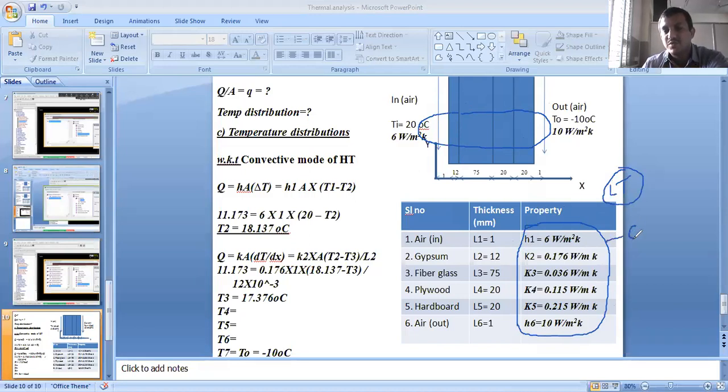This is the convective mode of heat transfer, so the Link 34 comes here. These three are Link 32 and this one, the last one, is again Link 34. The element type is also different. The real constant is the same, but you have to take real constant sets 1, 2, 3, 4. Real constant set 1 stands for the convective mode of heat transfer, and real constant set 2 stands for the conduction mode of heat transfer. The material property is also different, so we go for element attributes.